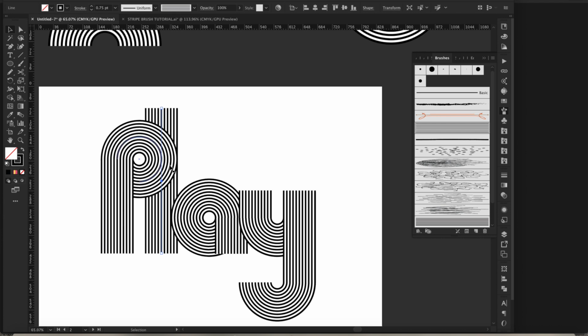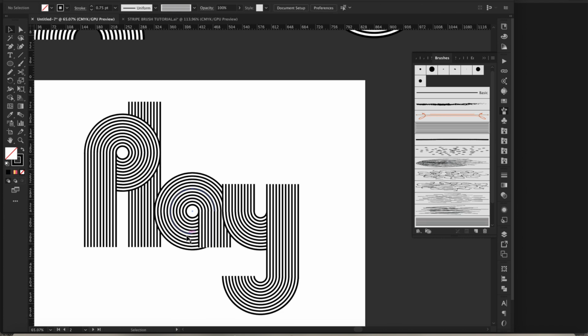The shortcut to move things to the back is Command Shift left square bracket. Oh, sorry, right square bracket to move it in front, left square bracket to move it behind. So yeah, and that same thing with the A.